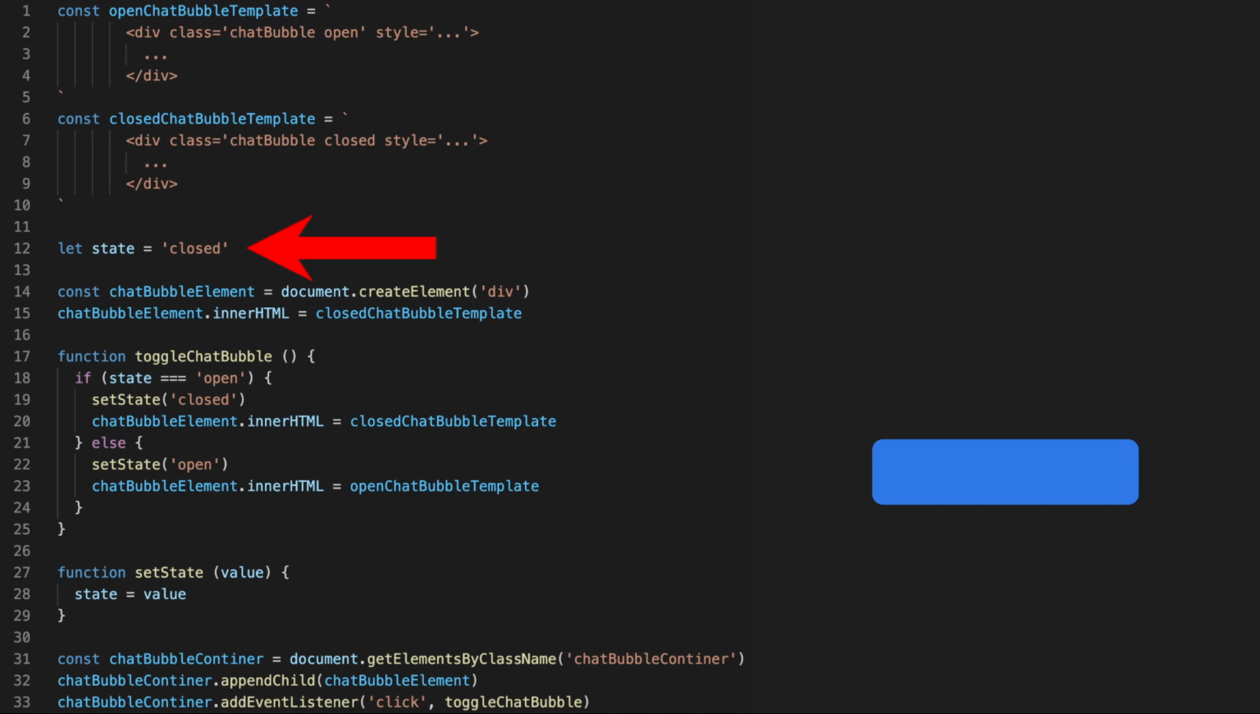On line 12, we define a variable called state and initialize it to closed, which just means that initially we expect the chat bubble to be closed. And then on lines 14 and 15, we create a DOM element and set its inner HTML to the closed chat bubble template. So what this means is that initially, not only is the state of the component meant to be closed, but in terms of the user interface and what this component should look like initially, lines 14 and 15 are saying that the component should look like it's closed.